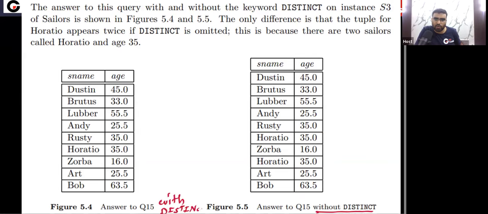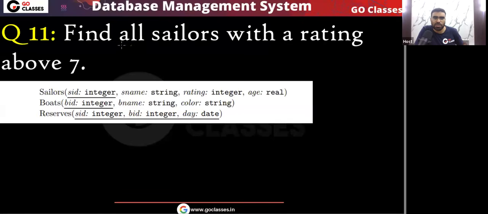With distinct, this duplicate tuple will be removed. So you will have 9 tuples. You can see only one time, Horatio 35, one time. Let's see this query. Find all sellers with rating above 7.